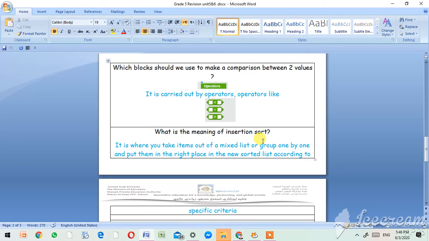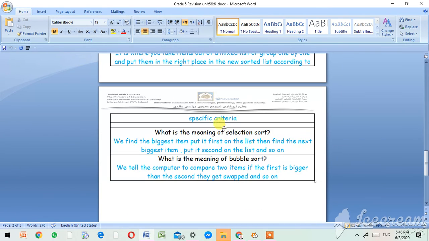Maybe I will sort my list according to size, from the smallest to the biggest. Or maybe I will arrange my list according to color, from the light one to the bold one. Okay, this is the insertion sort.